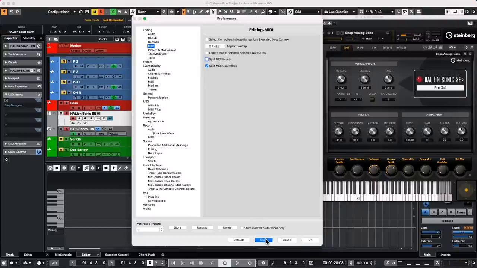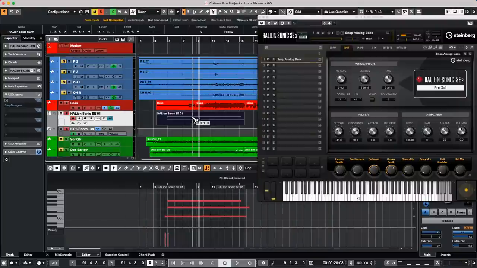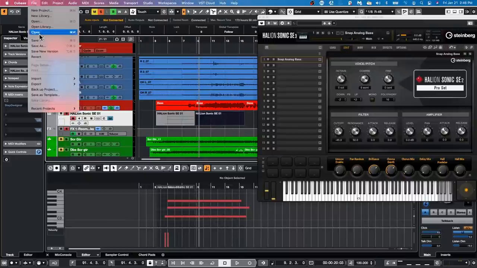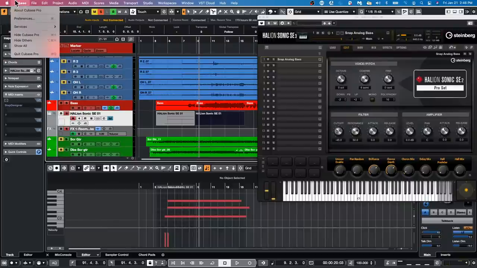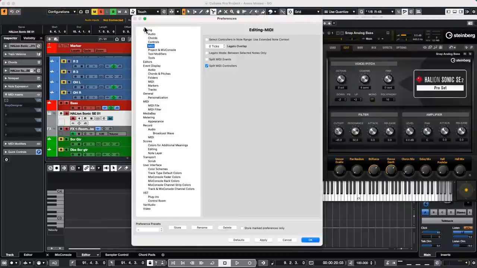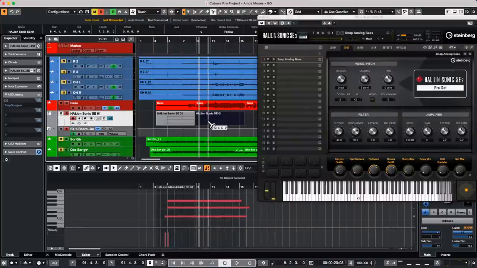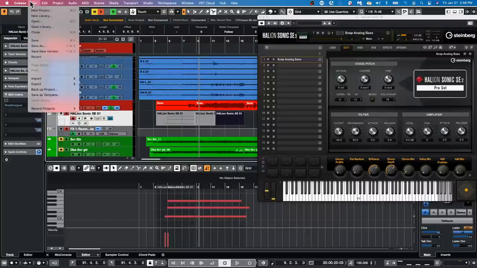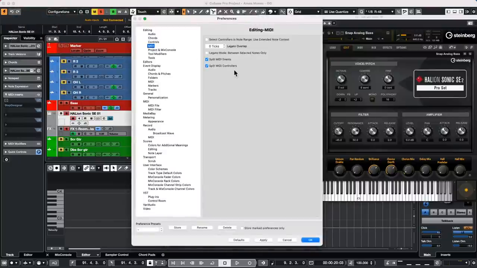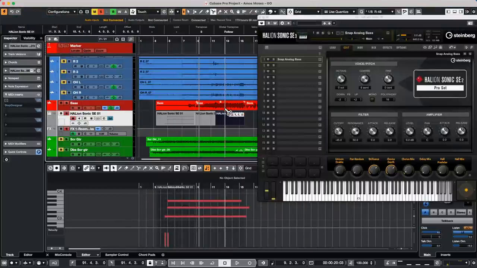If that is unchecked, I can now split my MIDI event and the notes aren't affected. But with that preference enabled, again under editing, MIDI, split MIDI events, and we do the same idea for controllers as well, when I split, that will automatically split the particular notes for you. So give that a try, just that one preference.